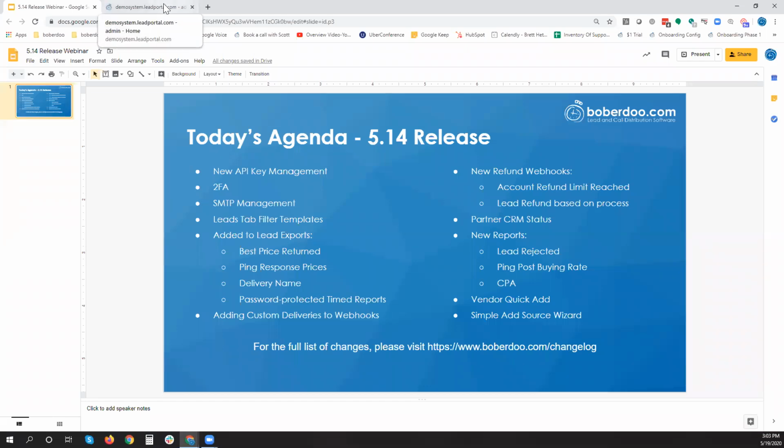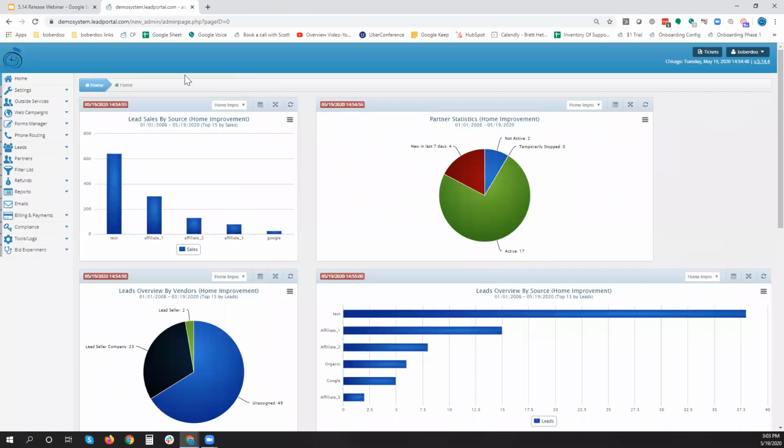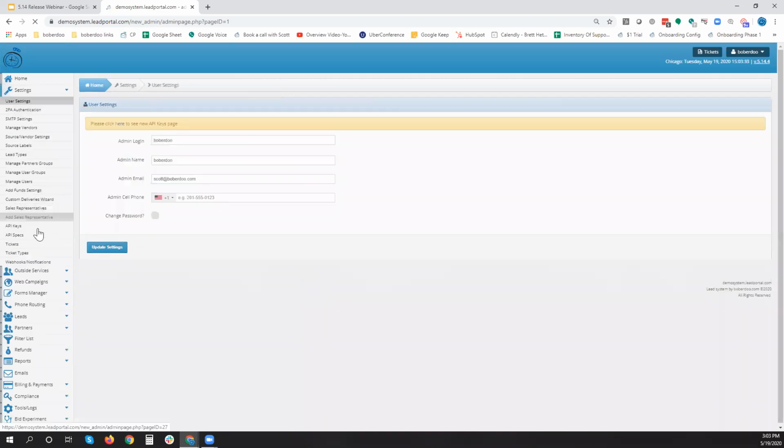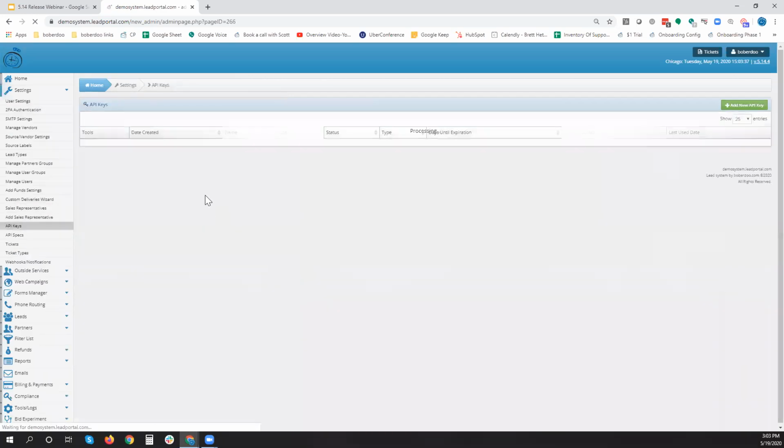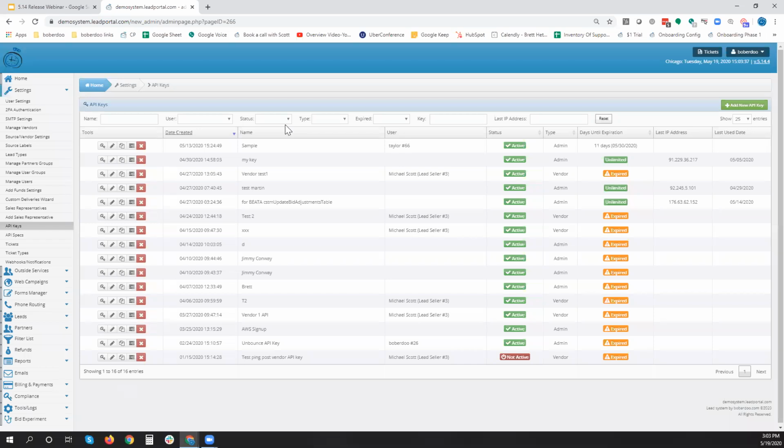So we're going to go ahead and log into our demo system here. The first thing that we want to cover is the new API management process. In your settings tab, there is a sub tab now that will be called API keys. First and foremost, all of your existing API keys will continue to operate as normal and no changes need to be made. So this is only for creating new API keys moving forward. All of your existing ones will transition and continue to work as normal.